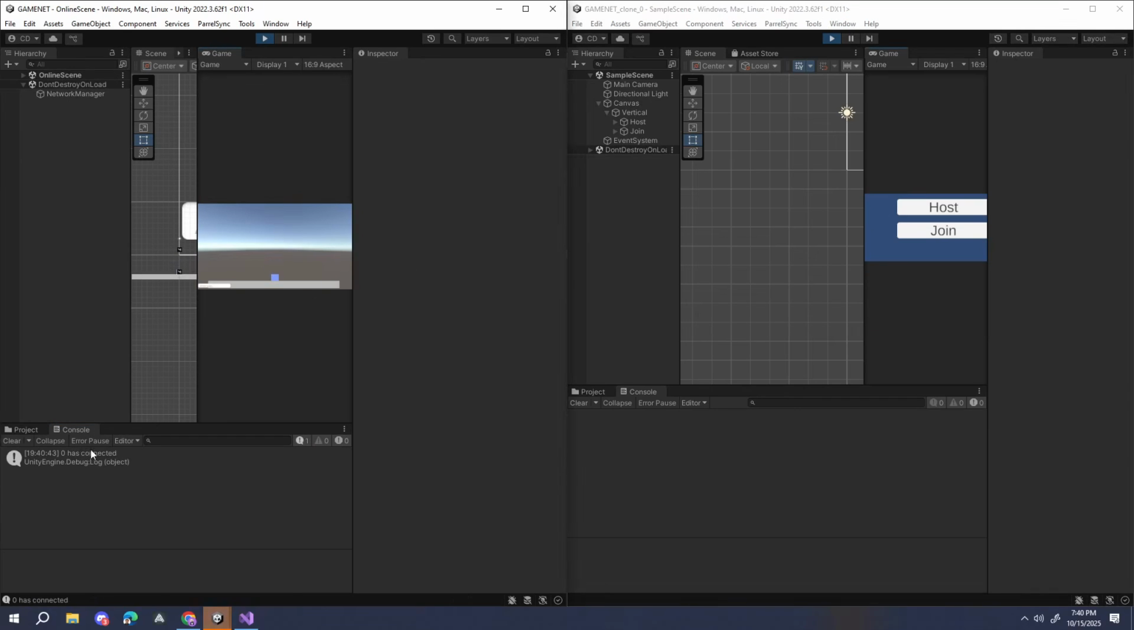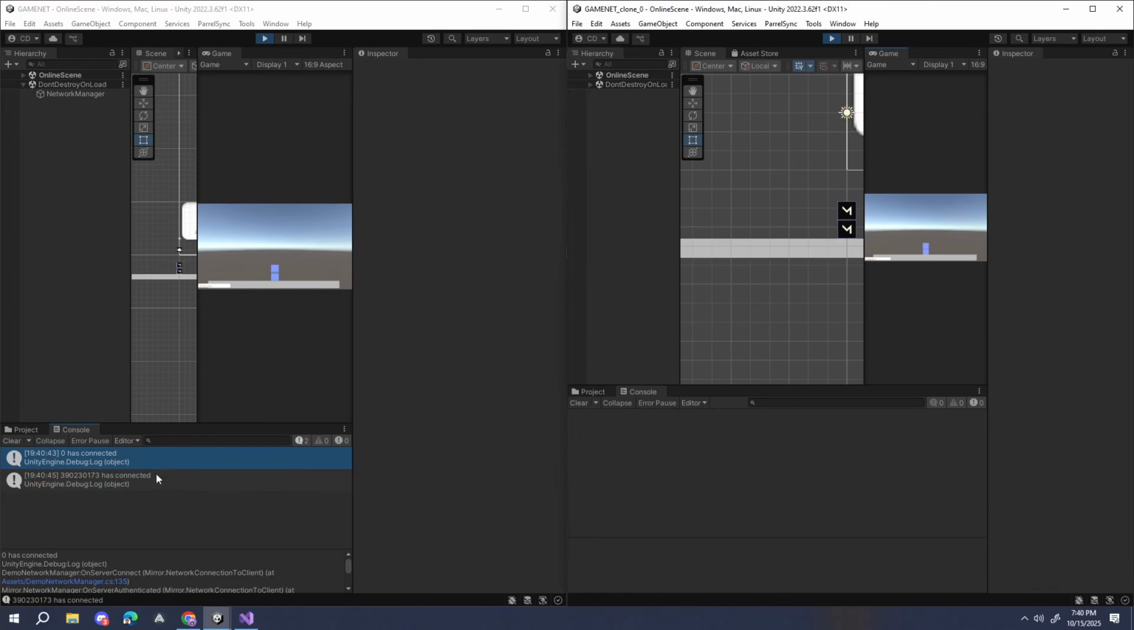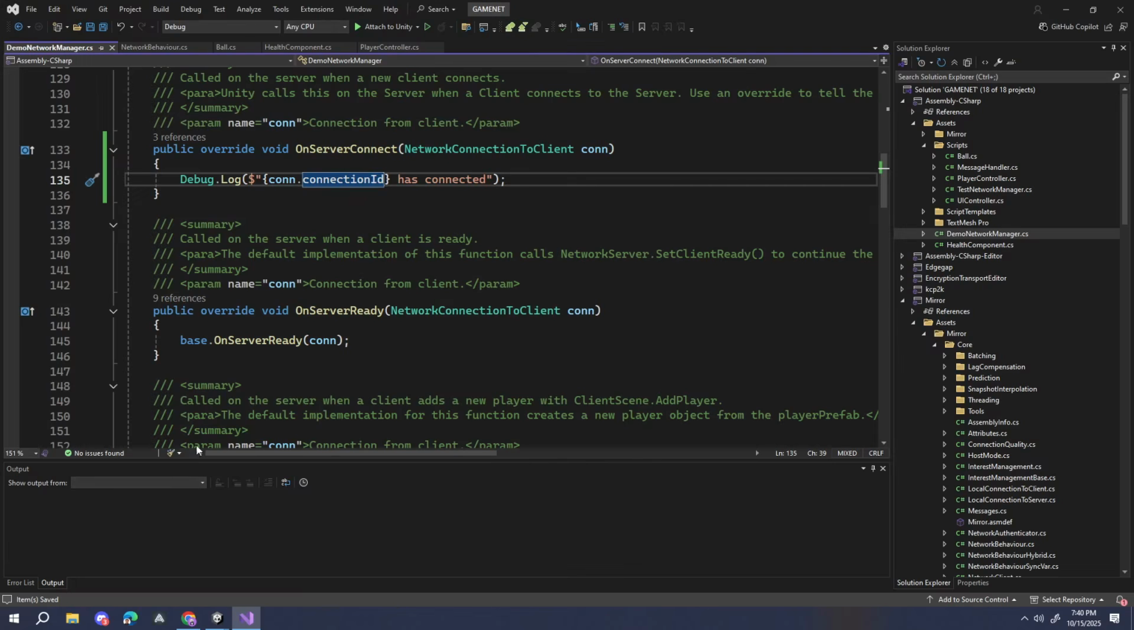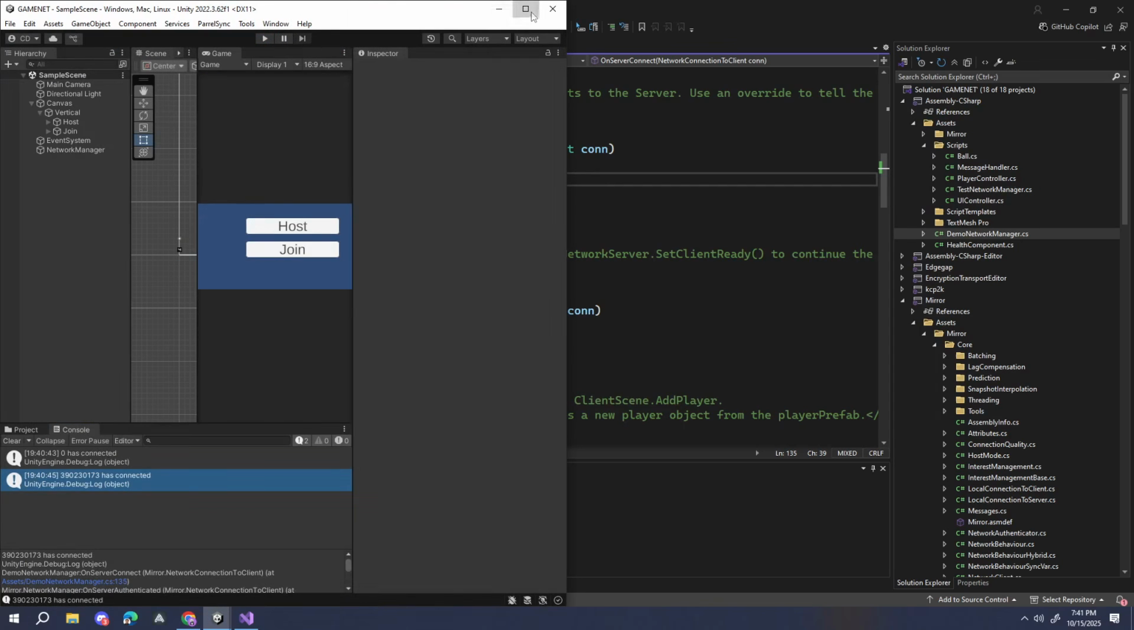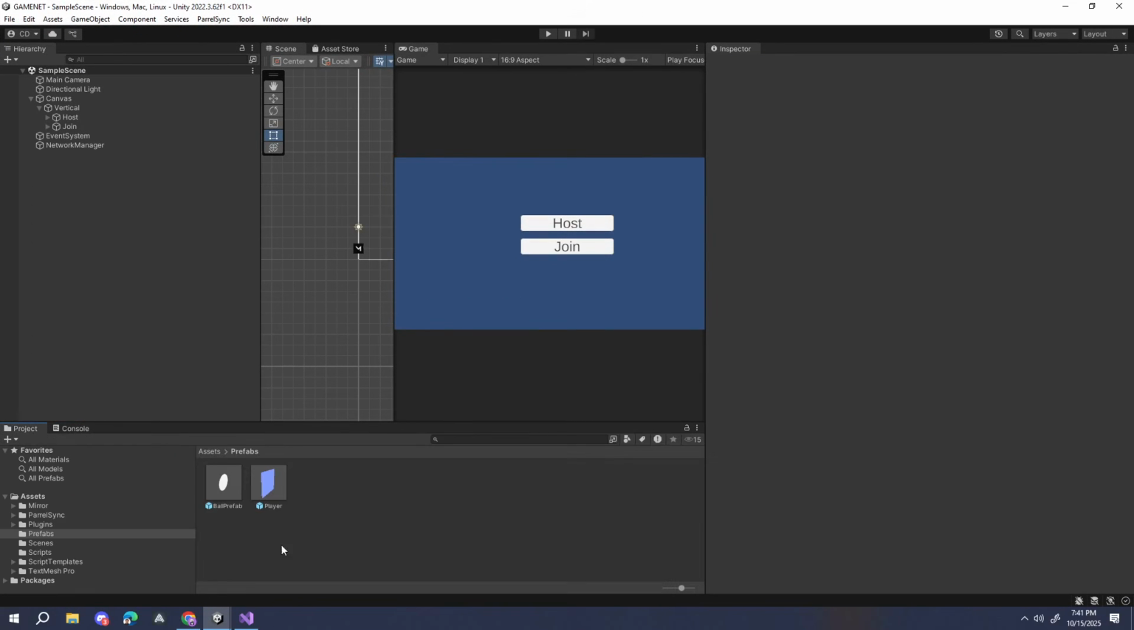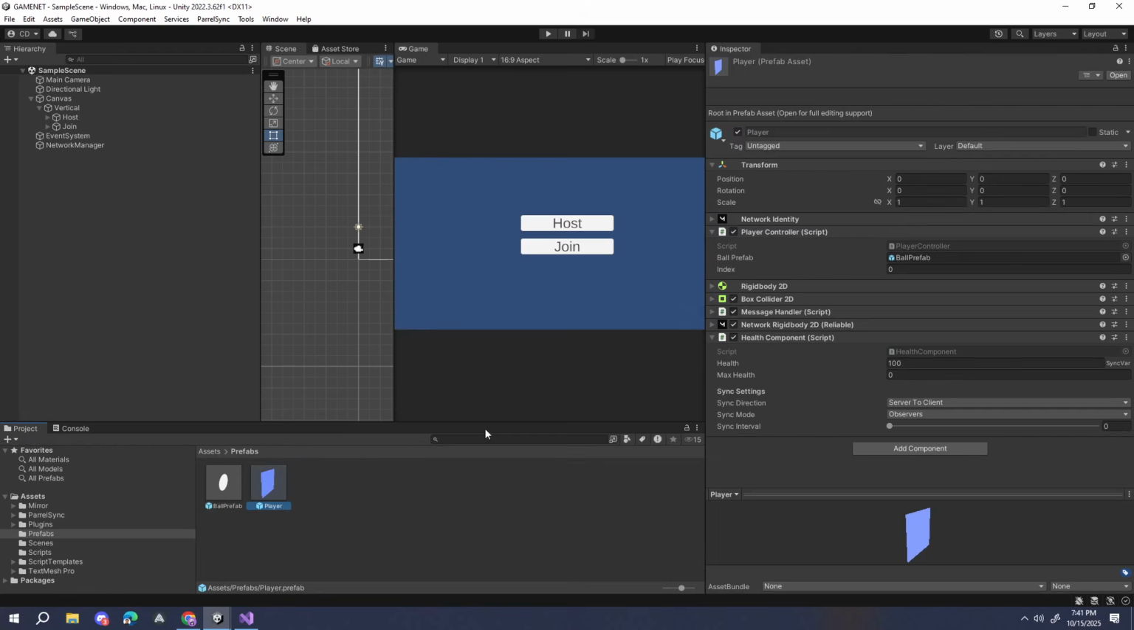Okay, so host 0 has connected, and client 30390 or whatever has connected. So there's that. Now what if I want another control to happen when the player joins? In that case, you would have a separate script for that.